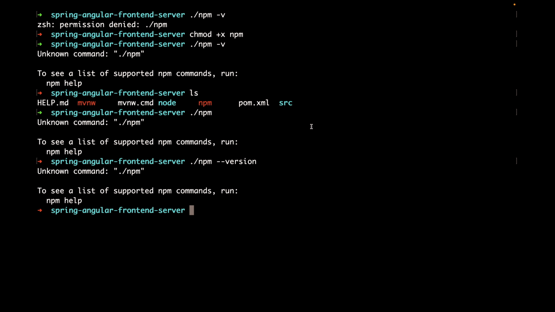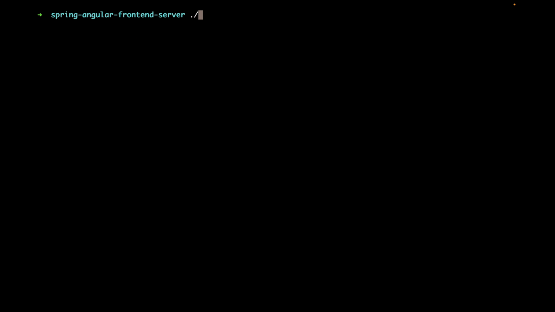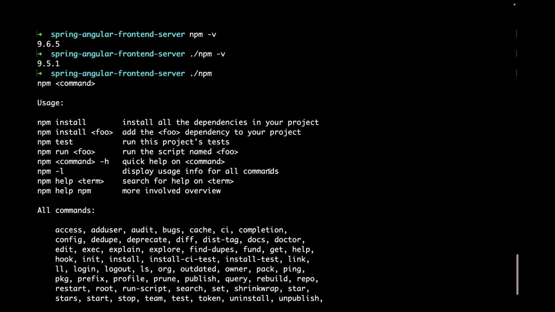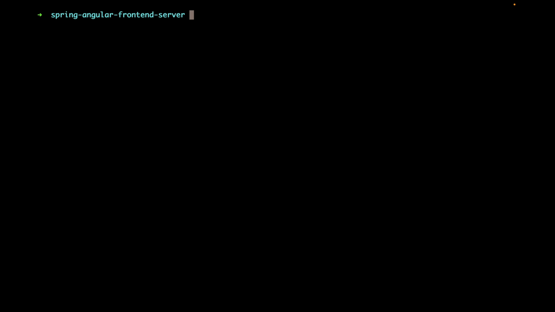Now let's say npm -v. So you can see the version of npm is 9.5.1. The global one is 9.6.5, but this npm has version 9.5.1. Okay. So that means we are using the local npm which we have installed using the Maven frontend plugin.